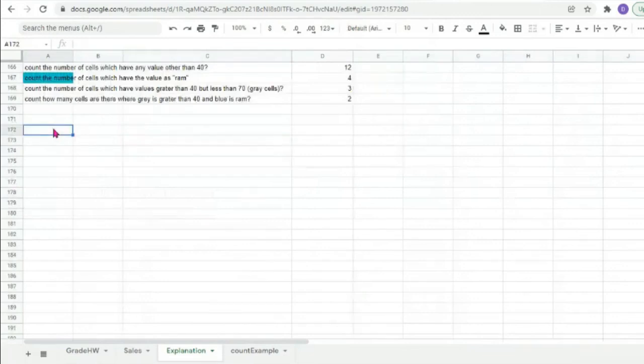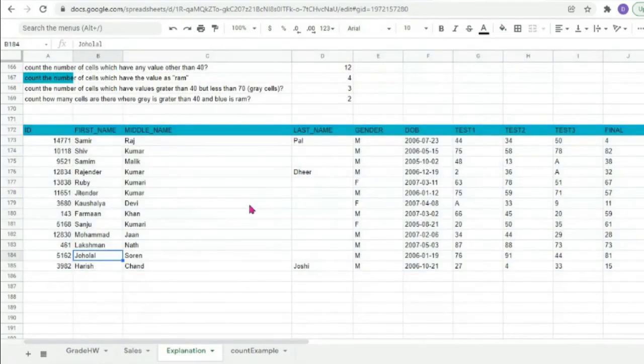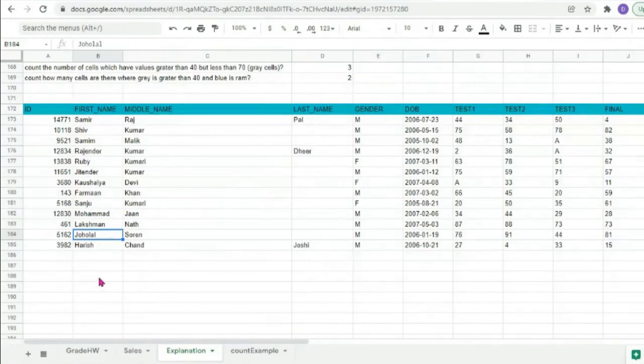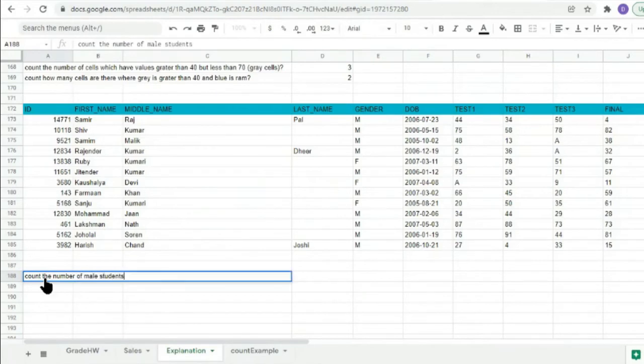Here, say. Okay. Now suppose this is our data set. Then here we want to answer some questions. Say for example, I ask you this question. Try to answer it by yourself. This is the question: count the number of male students? Can you answer it? Pause the video for a moment and try to answer it by yourself.